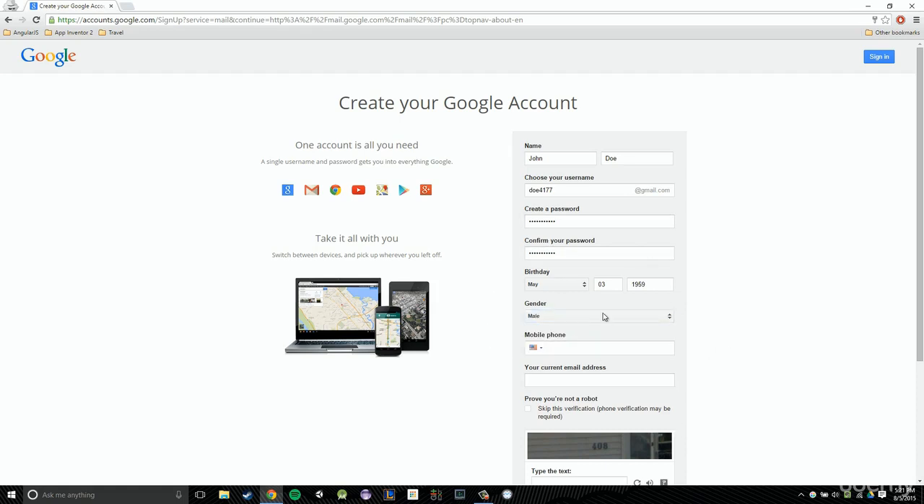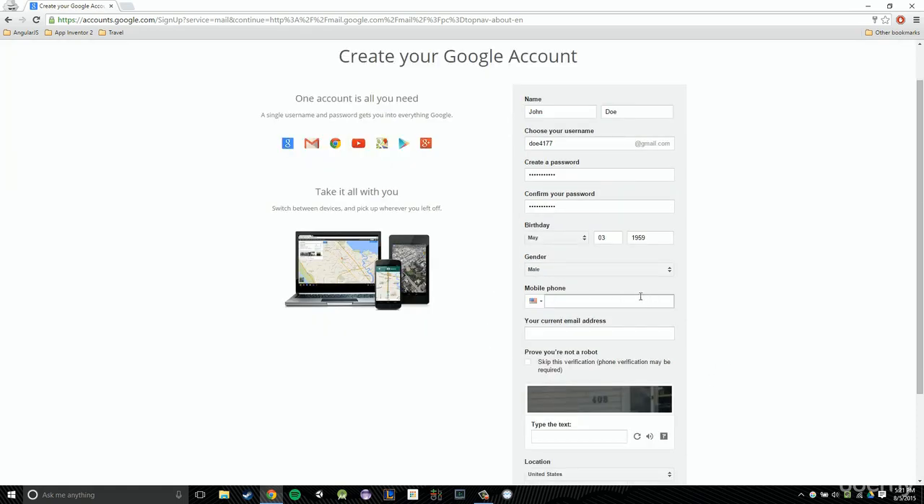And then I'm not going to punch in my mobile number, or my email address, but you definitely should, because this is going to allow you to gain entrance back into your account just in case you lose your password. So definitely punch in an old email address or your mobile phone, so if you lose your password, Google can send the password via your phone number or your old email address.